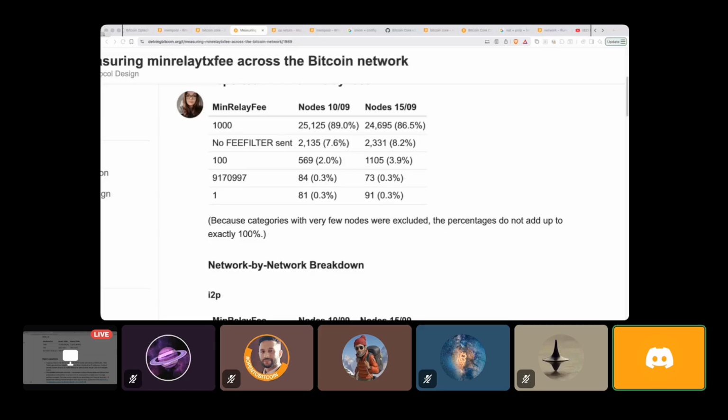But in Knots, it's written that the default is one. Yes, its default is one. So that means whatever fees the op return has, that's the normal fees. Yeah, that's what I thought. So you have to change it manually.